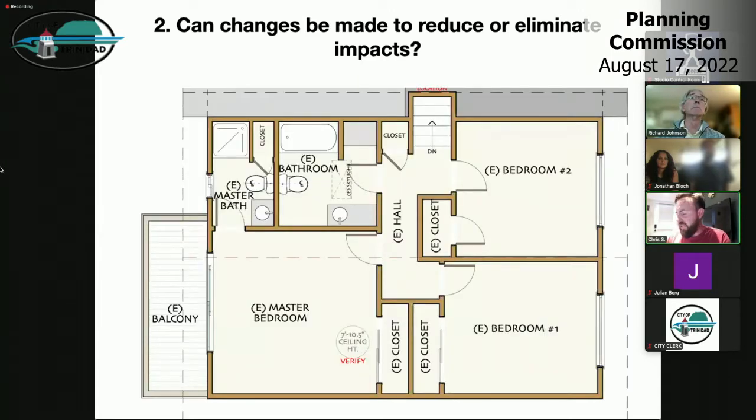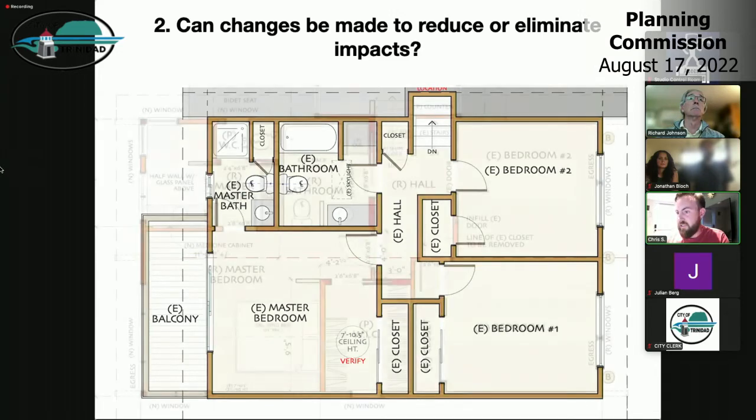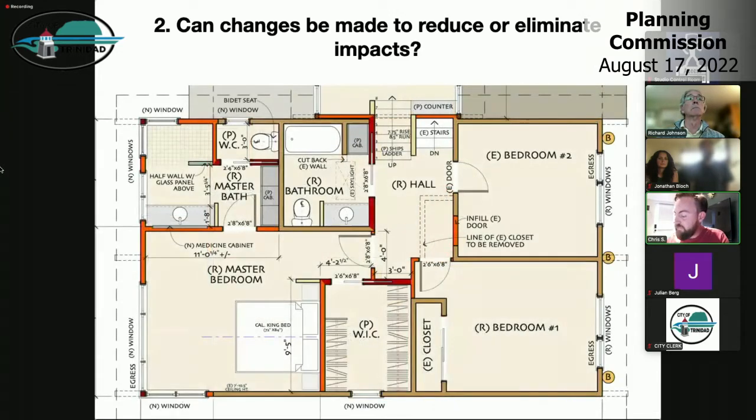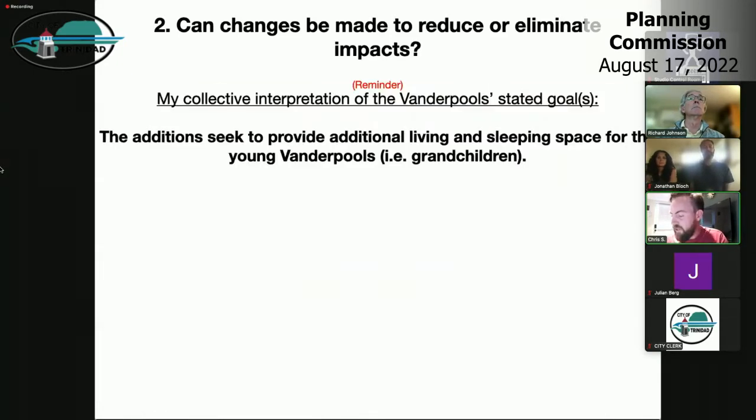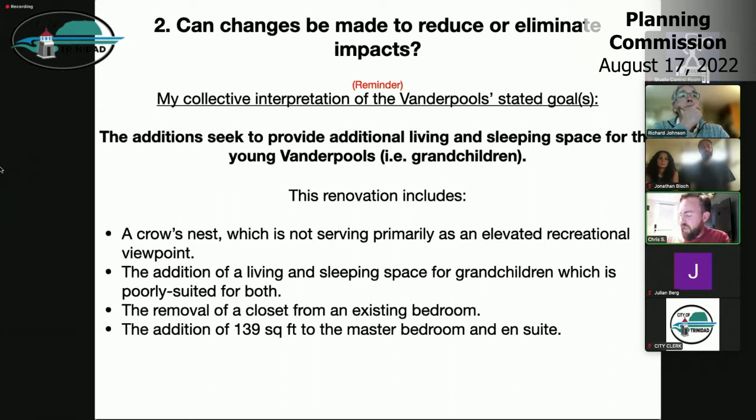If you look at additional plans, and I'll just allow you to observe differences between these images, you'll see that they eliminate a closet from one of the bedrooms. They also expand their master bedroom by 139 square feet. So I'll just quickly remind you before I stop about my collective interpretation of their stated goals, right? And how this renovation does or does not address those goals, right?